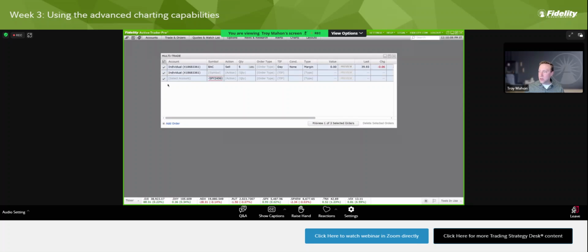So we can click, we can delete orders, we can add a separate order, we can add several orders, we can delete one order at a time. And right here, we can select the account and say, I want to enter an order to, for example, buy 10 shares of SPY at the market. This is a day order, preview, send. Very, very quick, very easy.